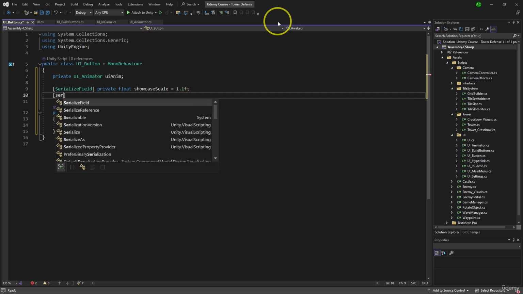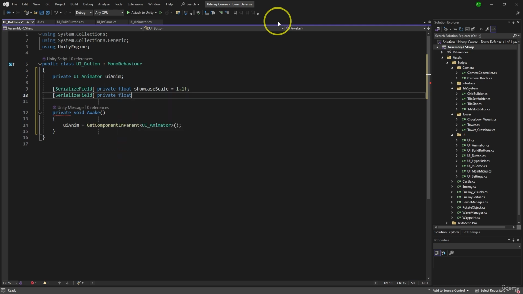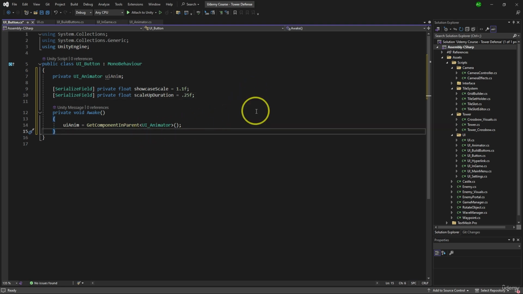And then we need serialize field, private float, scale up duration. And this one is going to be a really small value, maybe 0.25 as I said there by default. But if you want, you can adjust it. Okay. Now we need on pointer enter and on pointer exit.